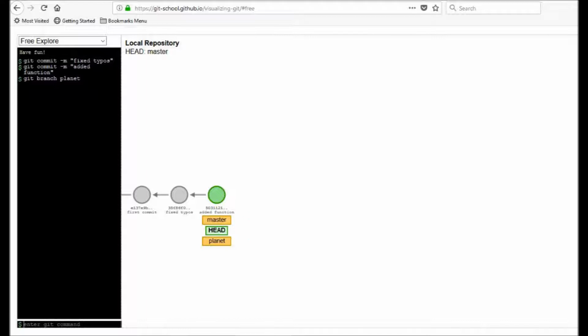Now it may not be clear from the visualization, but right now the head is still pointed to the master branch. So I've created the new branch, but I haven't actually moved on to it yet. That means if I make another commit right now, it'll still be on the master branch, not the planet branch. So let's look into how to switch branches now.